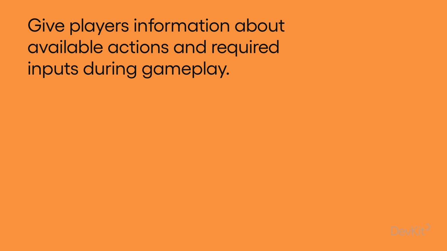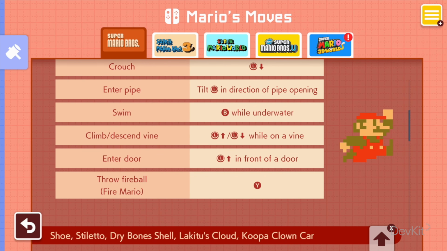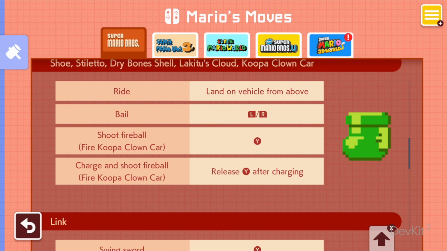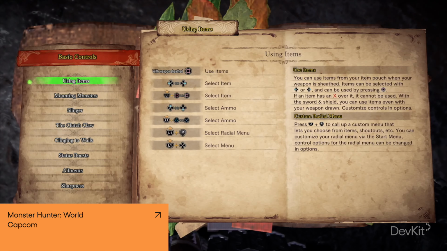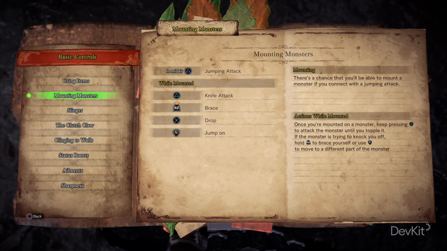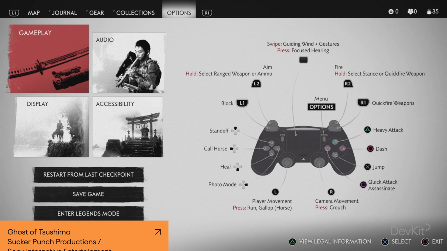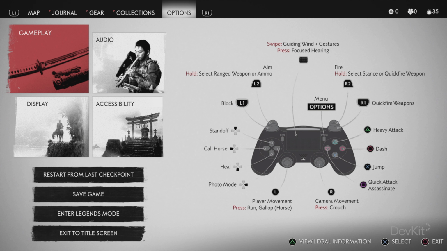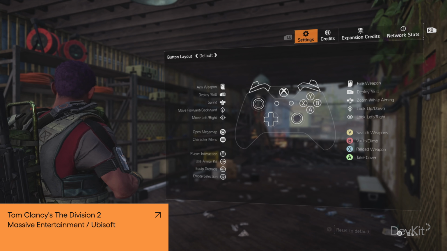Give players information about available actions and required inputs during gameplay. Informing players on the actions they can perform in a game, both generally and for specific contexts, can be useful for the player if they want to know which inputs are required to play. While a control screen that shows which action each input corresponds to can be useful, they can be less flexible when trying to show controls for different contexts and for different input interactions.